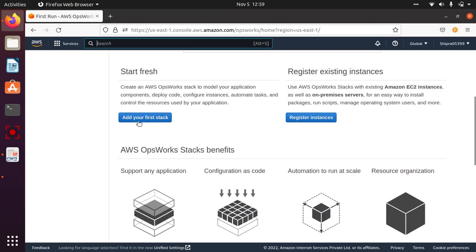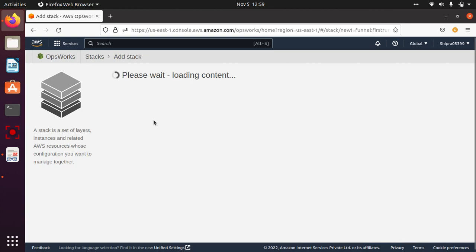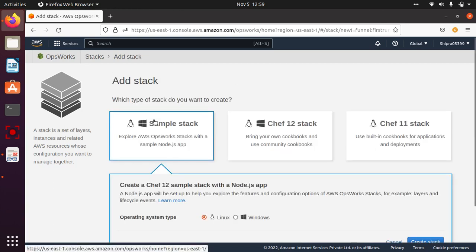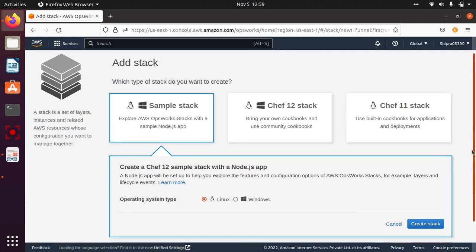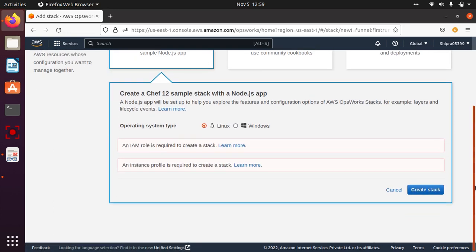So here, add your first stack, right? Just click on it, and now you can see which type of stack you want to create: sample stack, Chef stack, or Chef 11 stack. I would like to go with the sample stack, and let me create it.